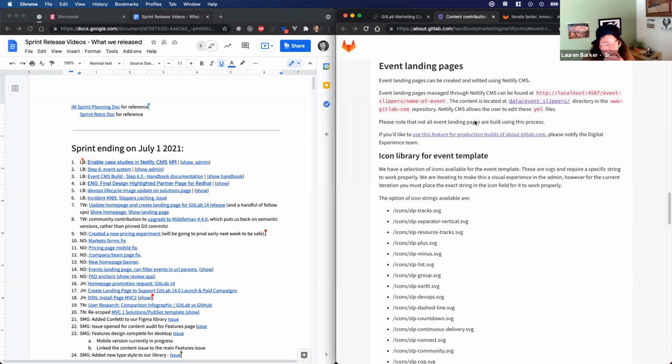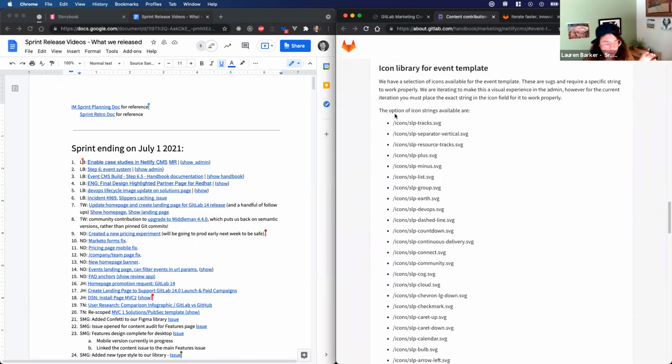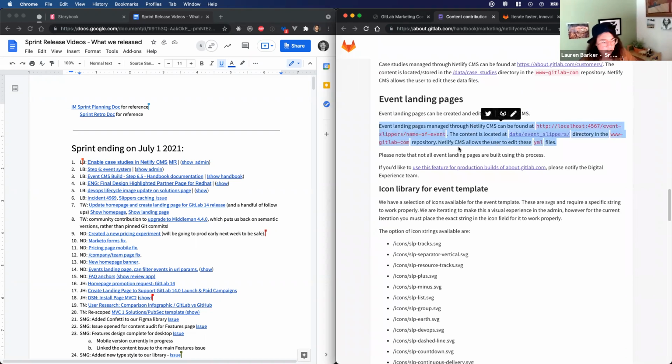If you do want to use that event landing page, right now it's only turned on for local development builds, but we can switch it on for production. So just reach out to us and we'll turn it on. And there's some extra notes about some things in there.